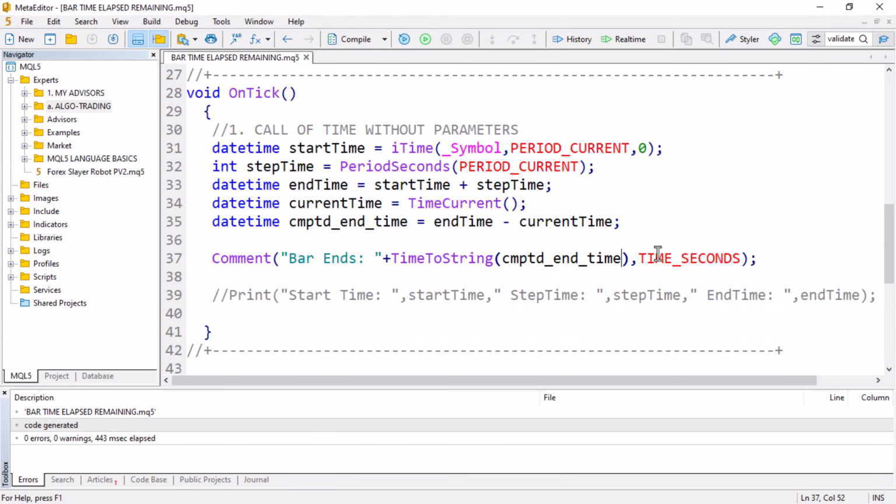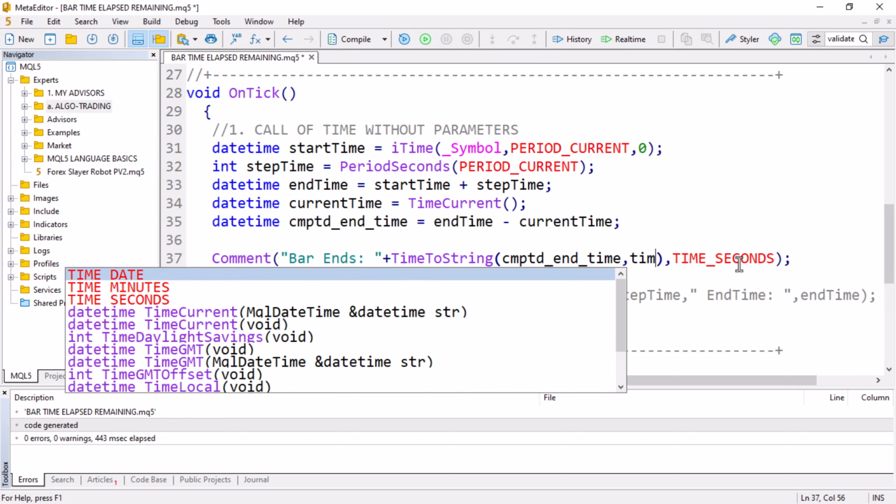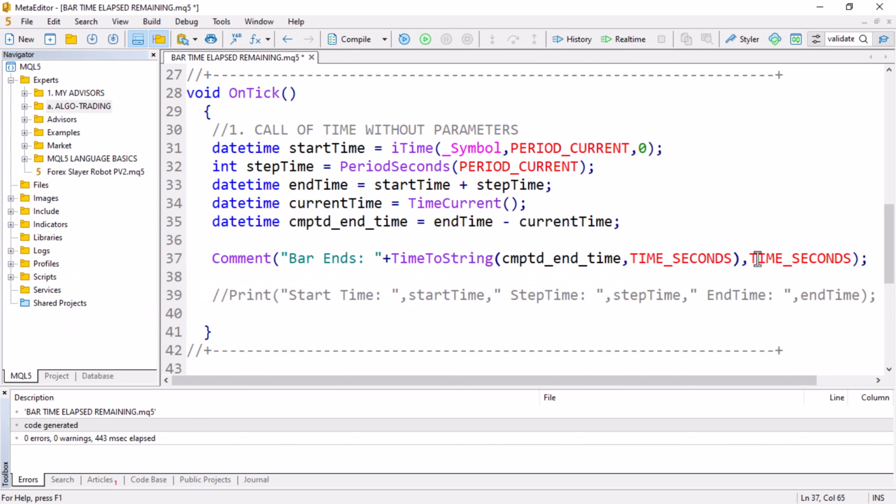Okay, we need the time seconds inside over, yeah? Time seconds, so we need to get rid of this one and then do the mathematical computation again. So this should work fine.